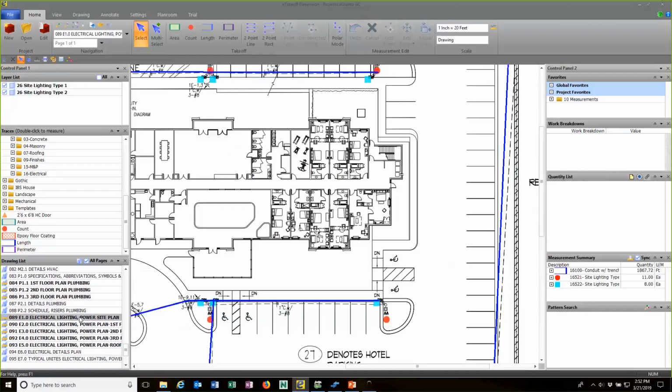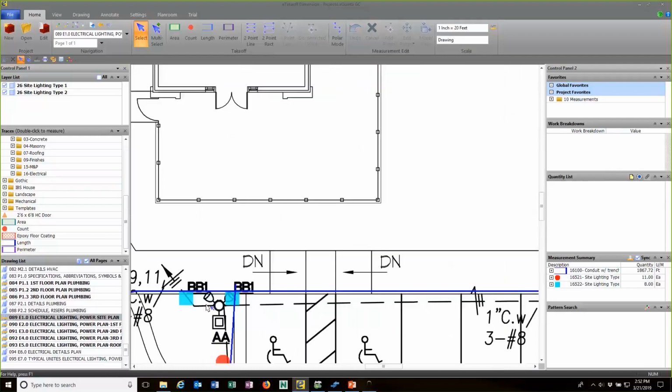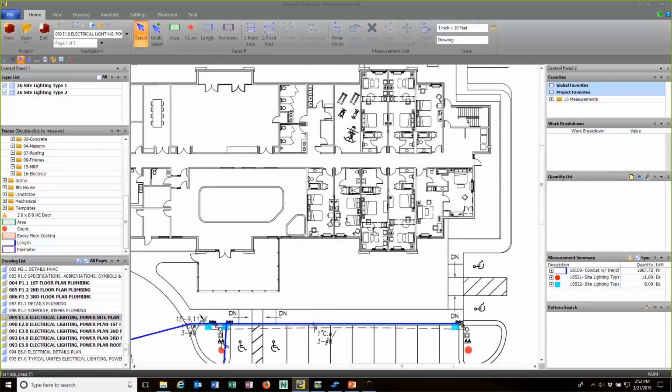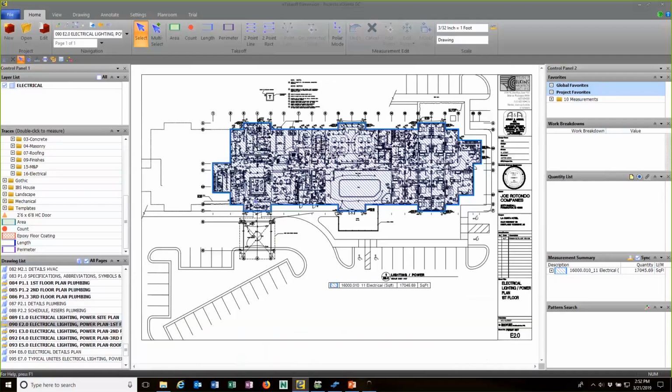If I look at the electrical plan, I've got the power plan here, and I used pattern search to search for these BB1s and AA light types. Very, very quick to do that. Pattern search is great for finding light fixtures, switches, receptacles, other things like that as well. I went to the first floor and did an area just to get a plug number for this particular estimate. Did the same thing on the second, third floor and the roof plan.